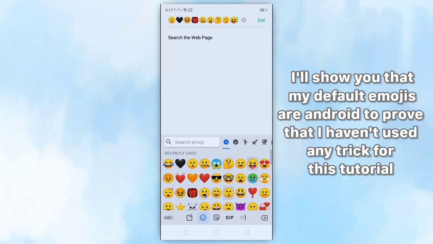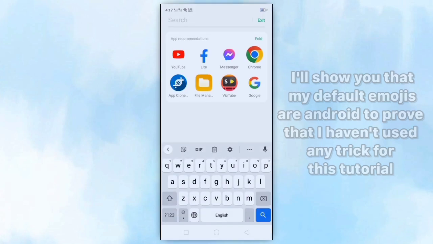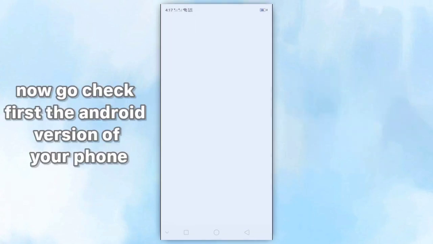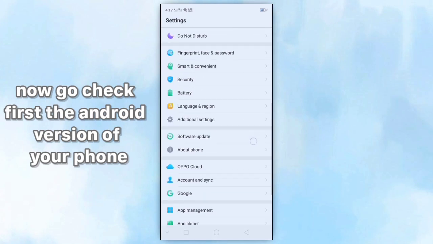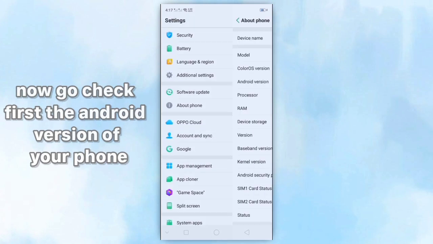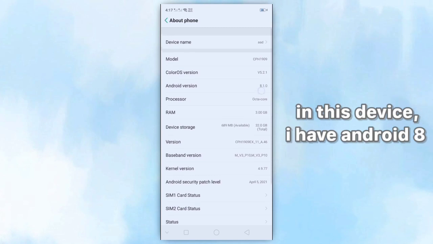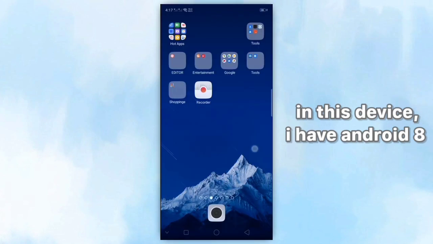you that my default emojis are Android to prove that I haven't used any trick for this tutorial. Now go check first the Android version of the phone. In this device, I have Android 8.